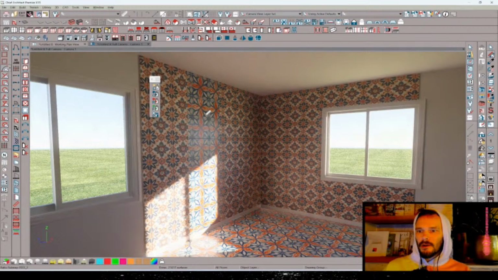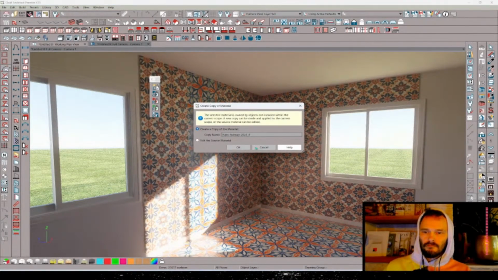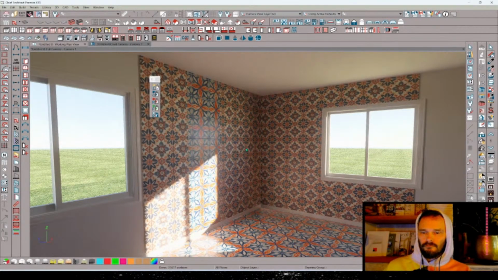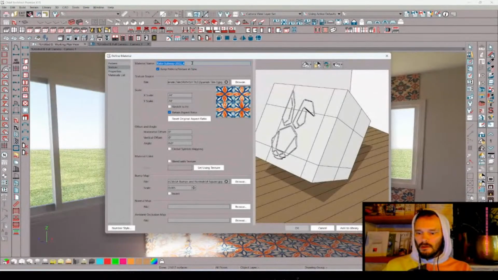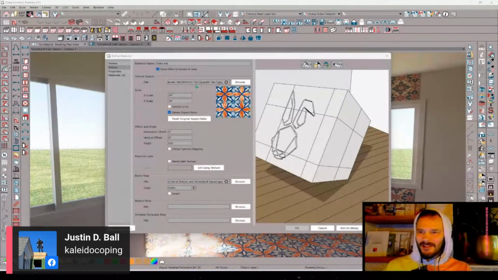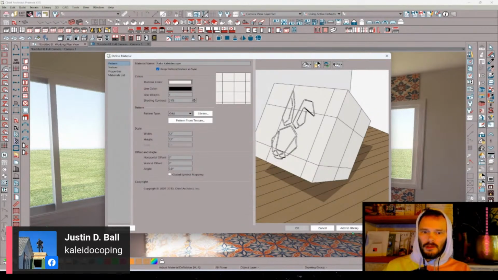So, add it to the library. Oh, what are we going to call this? Kaleidoscope? That's what we're calling it? I see this comment on Facebook. Kaleidoscoping. Call it that. Add the library, keep texture pattern in sync. Yes, yes, yes. Yeah, we got it all. Boom.